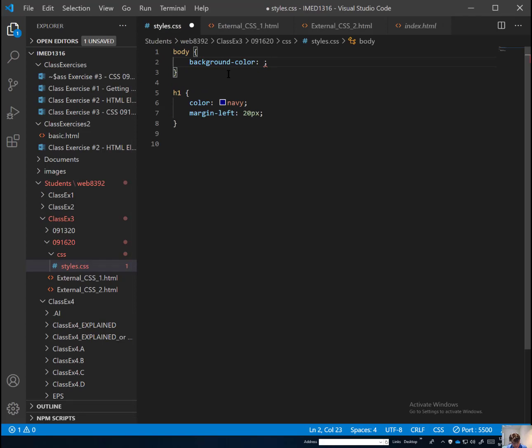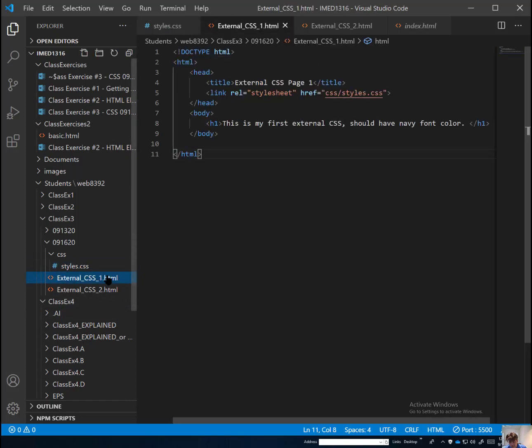Let's say, I don't know, I'm horrible at picking colors. Let's do yellow. I know this is going to hurt your eyes, but we're going to do something totally different. You notice this white circle means it needs to be saved, so Control S saves it. Now I'm going to come down to my style CSS, right mouse click on it, and open with live server.